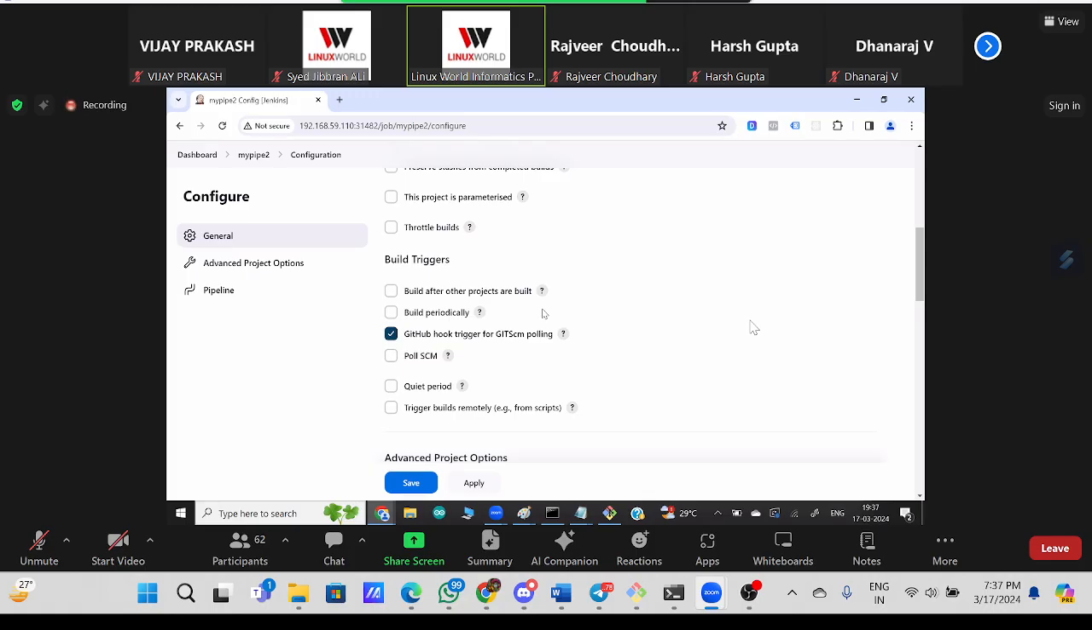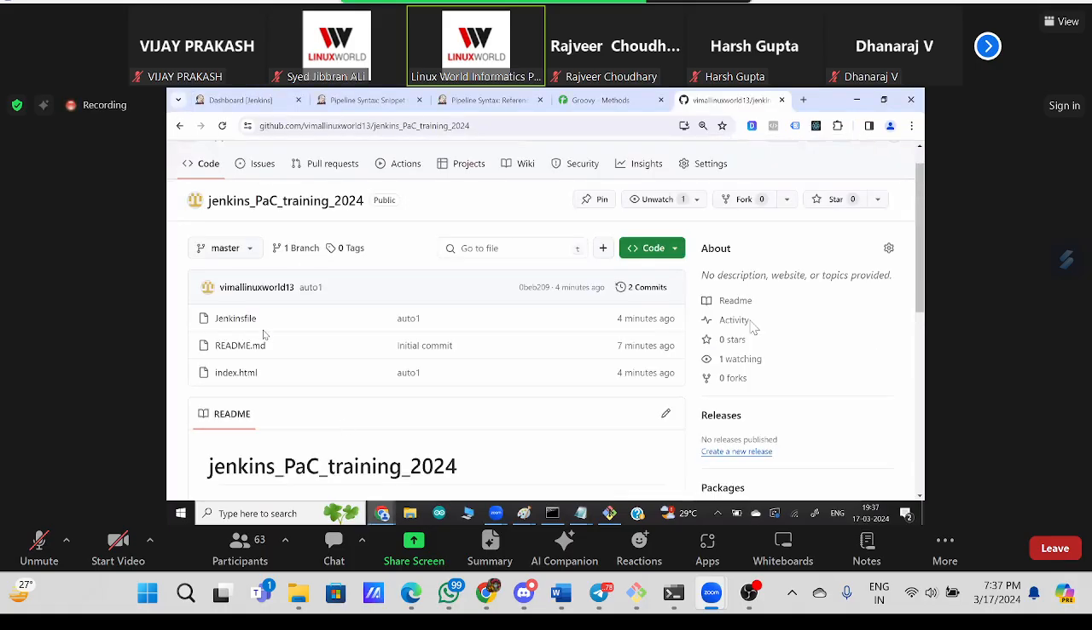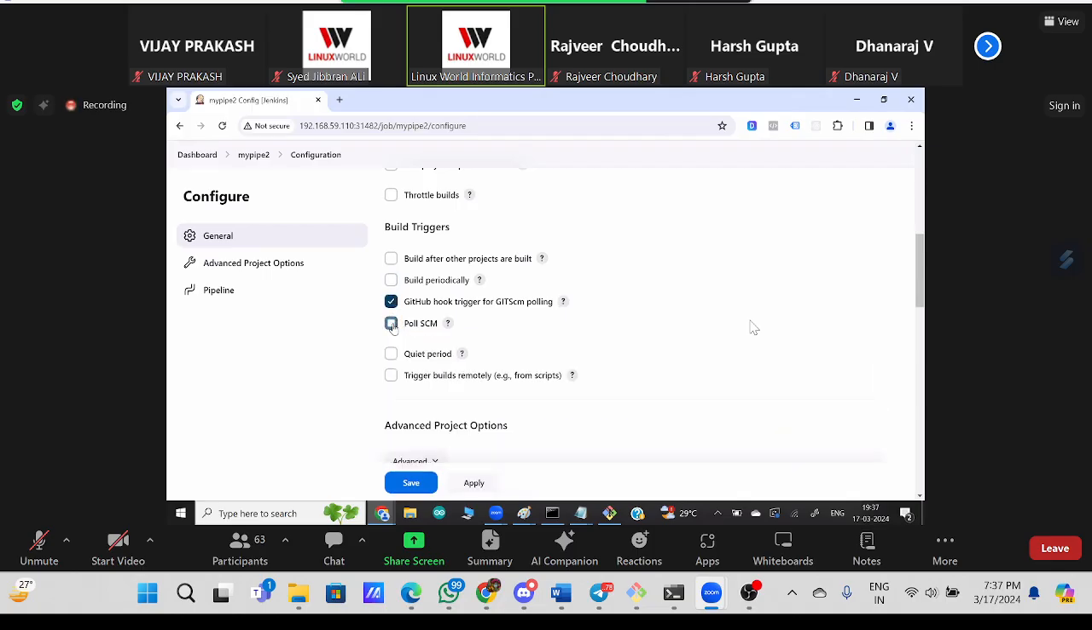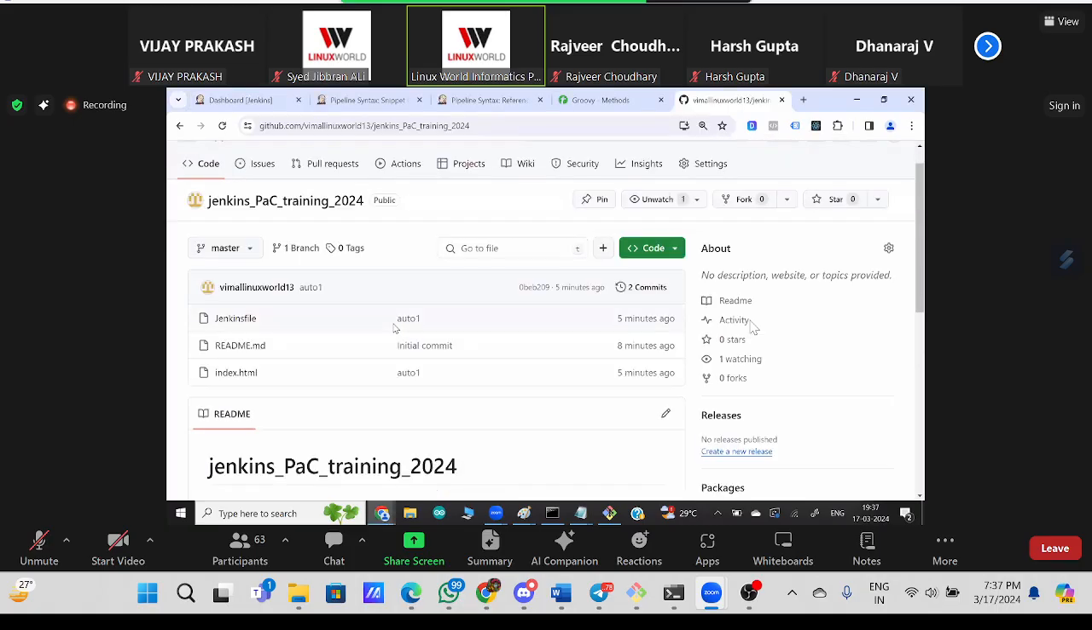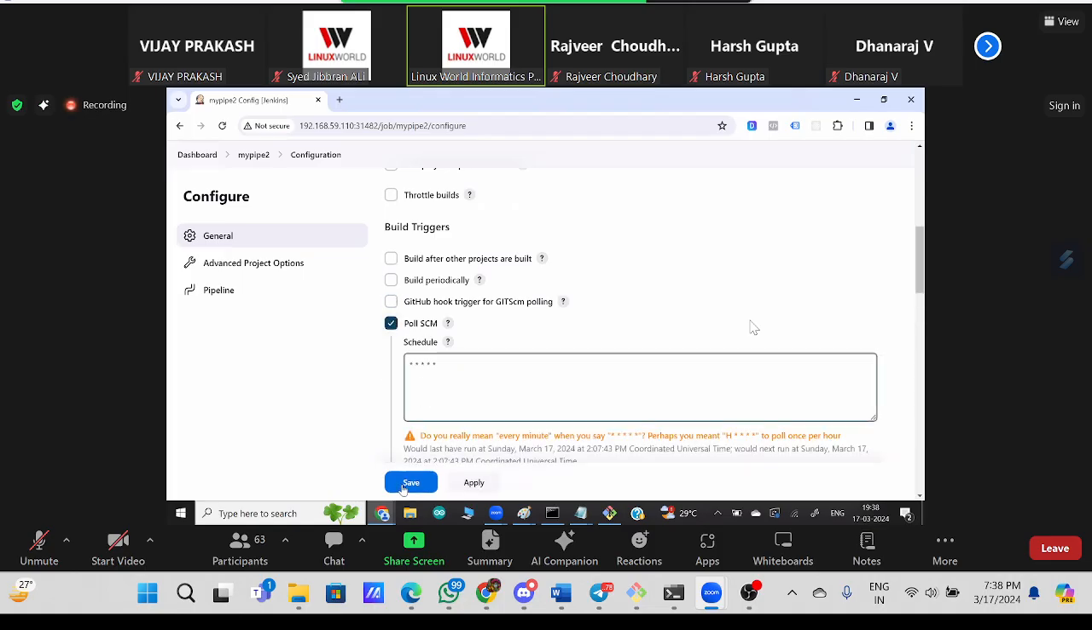Or we can go for Poll SCM. We can schedule it so that every minute it goes to GitHub, and if it sees a change somewhere, it automatically runs this job. Let me go for this one. It's even better practice here not to go for the entire GitHub trigger setup. For that, I also need a public IP for my machine. But right now my Docker and Jenkins are running on my local computer, and I don't have a public IP. So I have to go for this approach right now. Let me see.